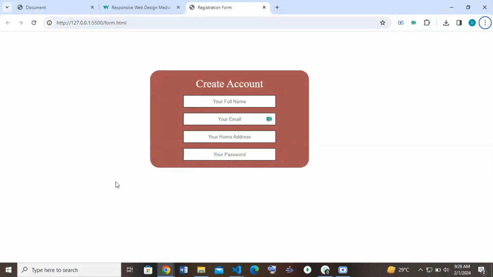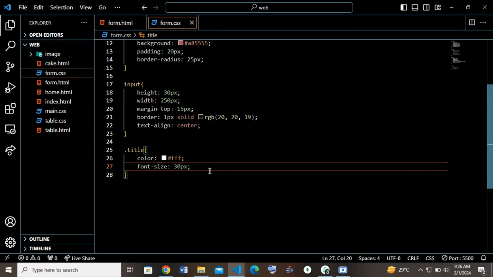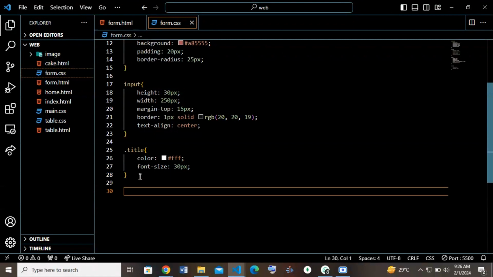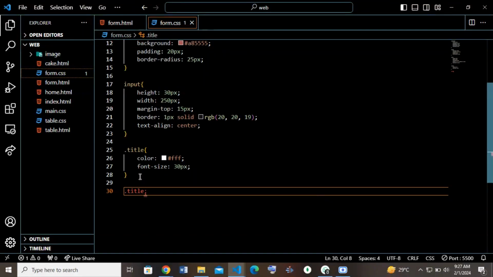So when you hover on this color, what will happen? That's what we want to style now. Whenever you hover on this color, this is what is going to happen. If you hover on it, nothing happens. So you are going to write the style now. So let's do that. I'm going to come here, title, then hover.